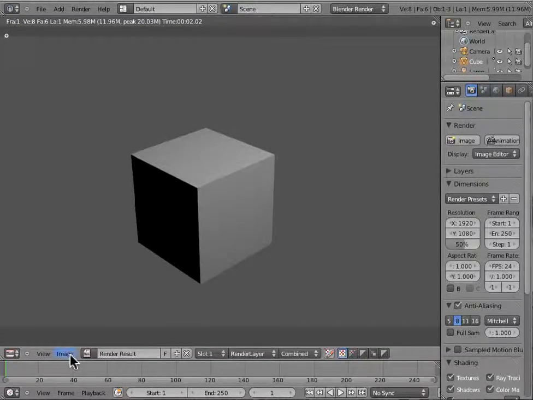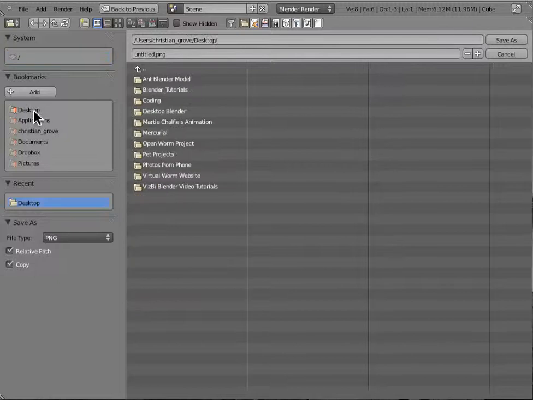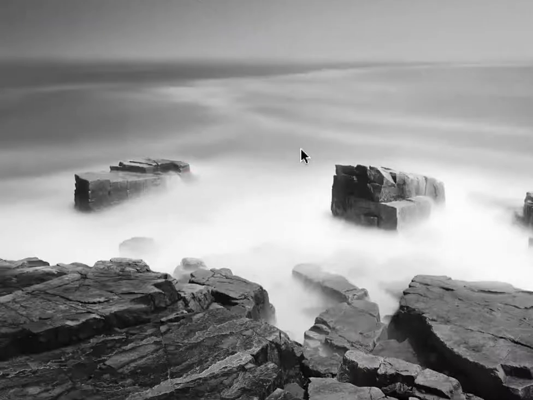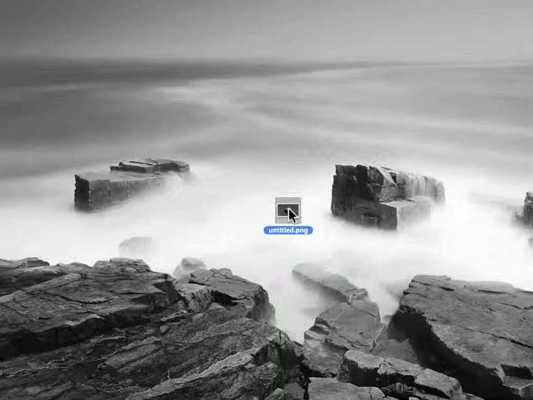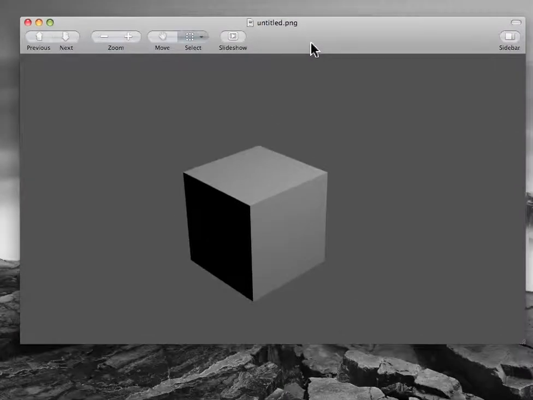If we want to save this, we can go ahead and click on the Image button at the bottom, click on Save As. And we can select whatever directory that we want to save this to. I'll just leave it saved as untitled, save it to my desktop. And then we can go ahead and check the desktop. And here we go. Here's the untitled image. And there's our cube. So that's the first basics of rendering a scene in Blender.